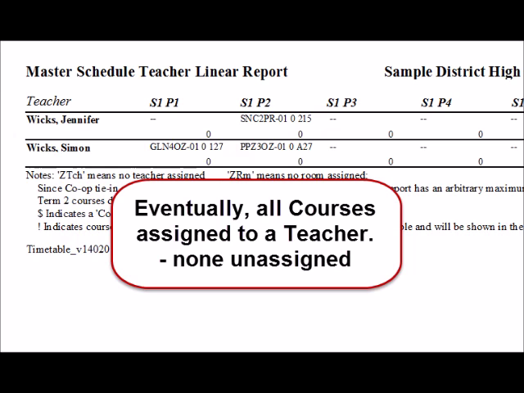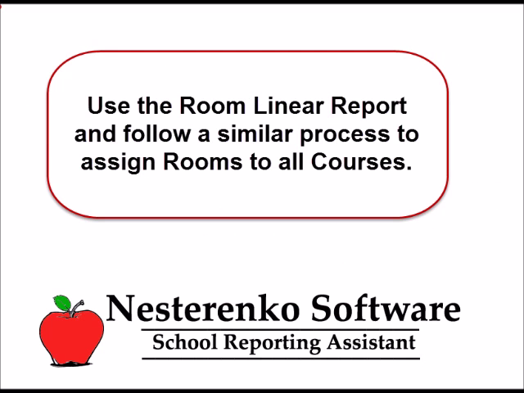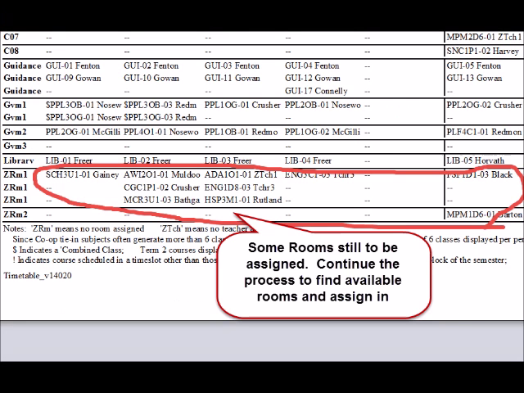It usually becomes difficult towards the end of the process to match teachers to courses. You usually have to make a variety of swaps to get a solution. Use the room linear to perform a similar process to assign a room to each course.